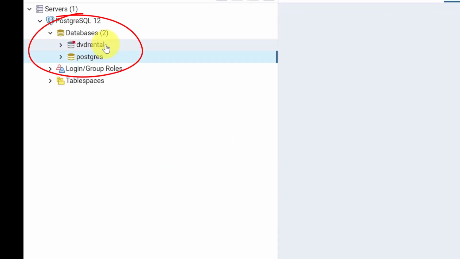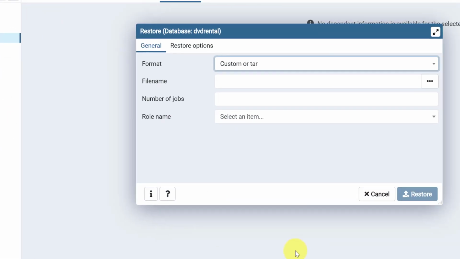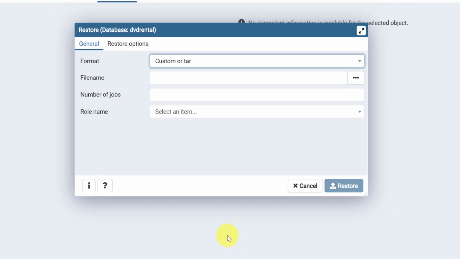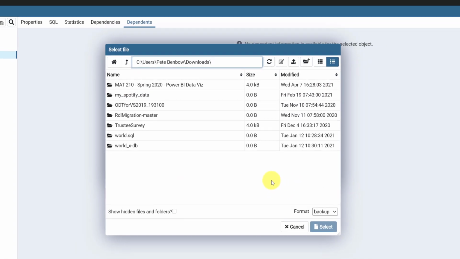Next, right-click on the DVD Rental database, and then find the option for Restore. Select it, and a new dialog will open where you are prompted to restore a database from a backup file. You can keep the first drop-down as it is, and on the file name input, select the button to the far right side with the three dots in the middle. This will open up a file picker dialog where you can find your tarballs and begin the process of restoring the database.